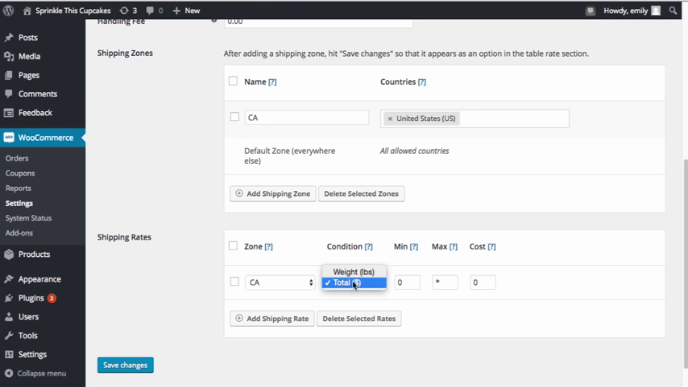You can either choose weight or total. I'll choose total. And I'm going to set my minimum total between 0 and $49.99.